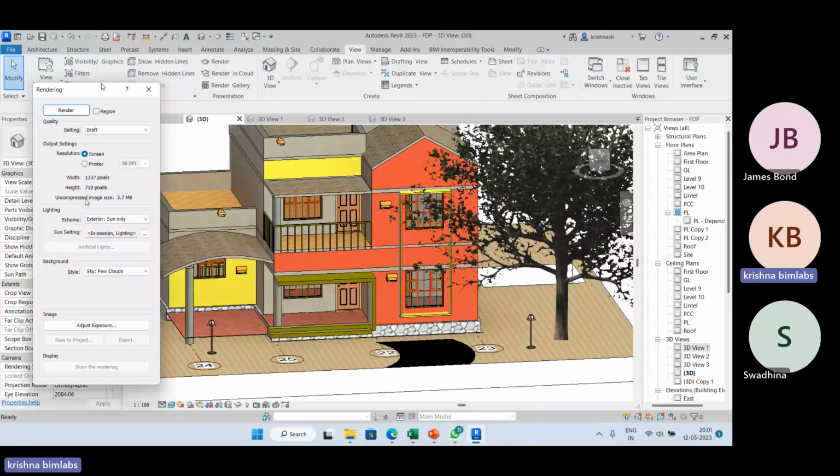So first one is quality. You can see draft is here, medium is here, high, best. It will depend on the quality. If you give draft, it will be like a blurred one, of cheap quality. When you increase the quality to high or best, it will take that much time. It also depends on your laptop system's resolution. Here I'm just giving medium, otherwise it will hang my system.